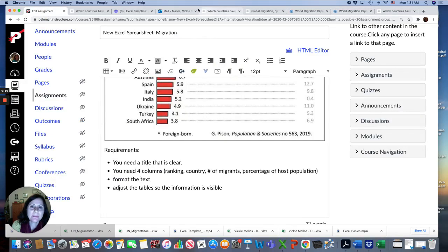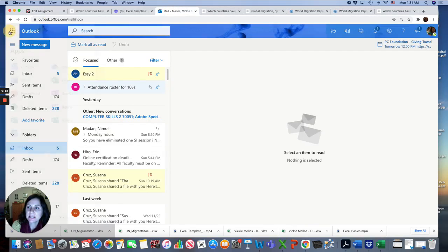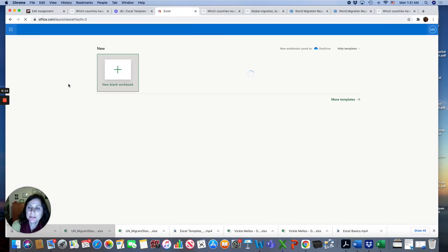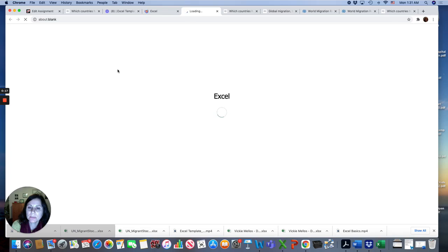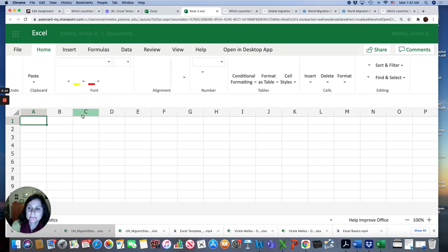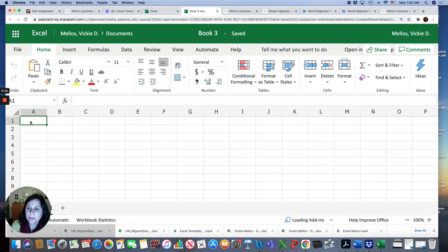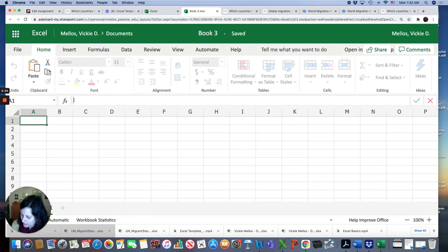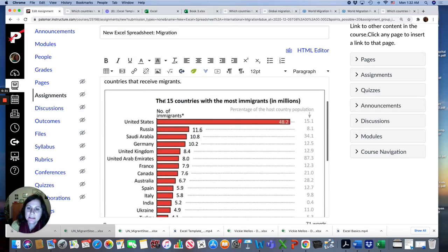Go to your Palomar email and go to Excel. And you are going to create a new blank workbook. In the first row, you're going to put the title. It's the total. Let's go back to find the title. It's the 15 countries with the most immigrants. We're just going to focus on the top five. So we'll say the 5 countries with the most immigrants.